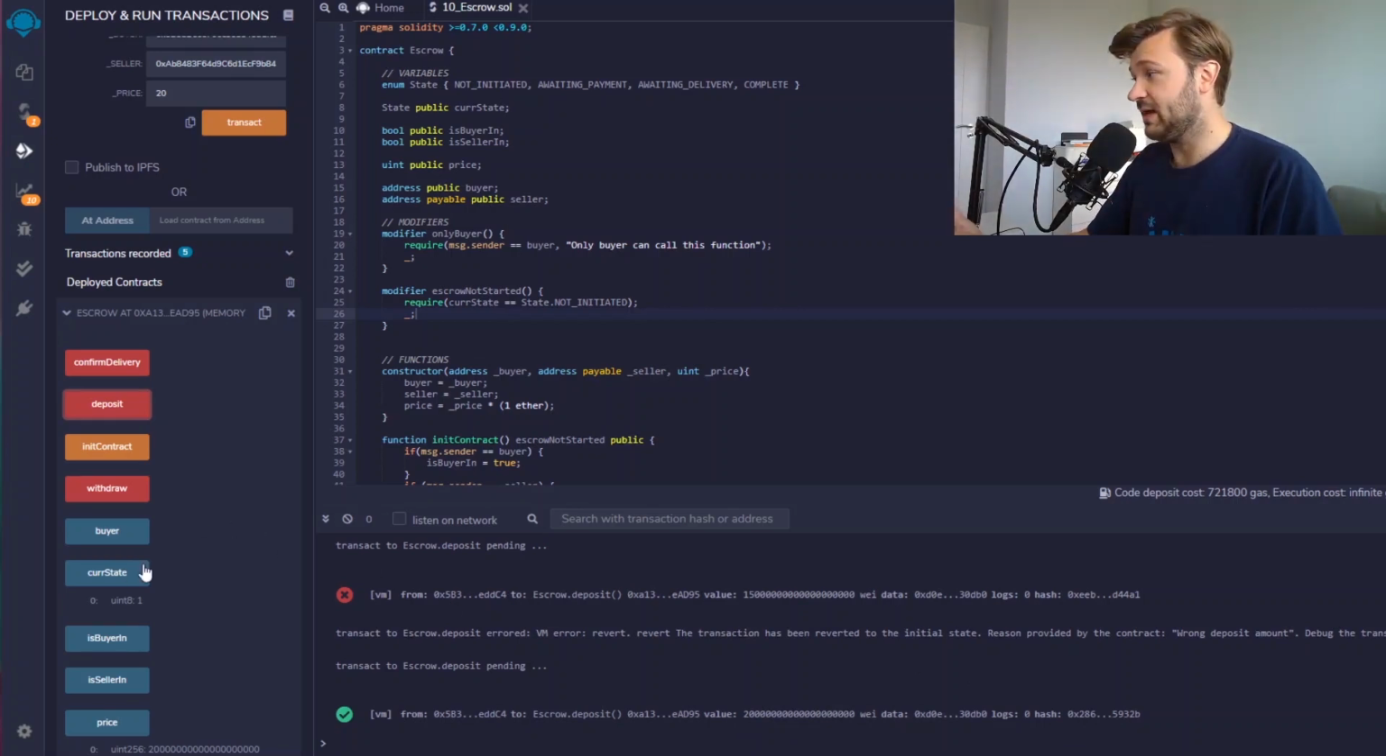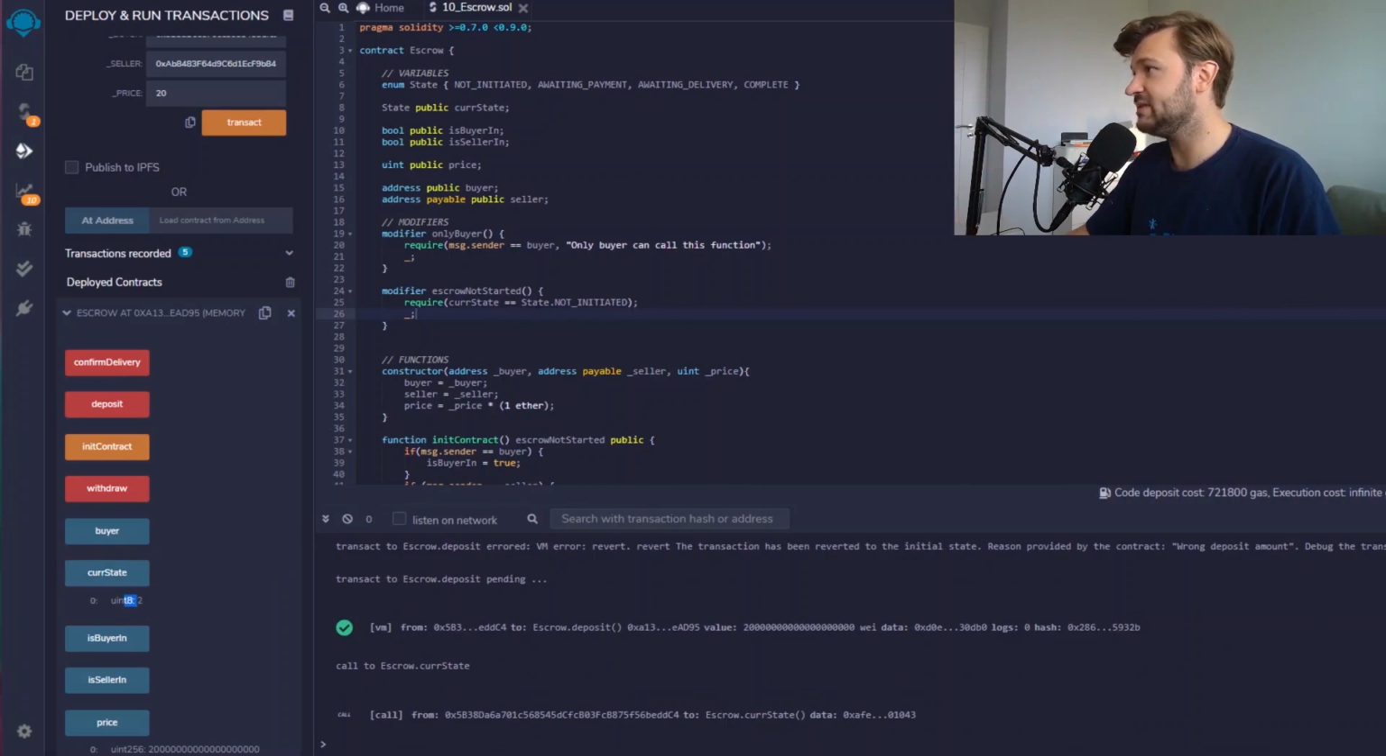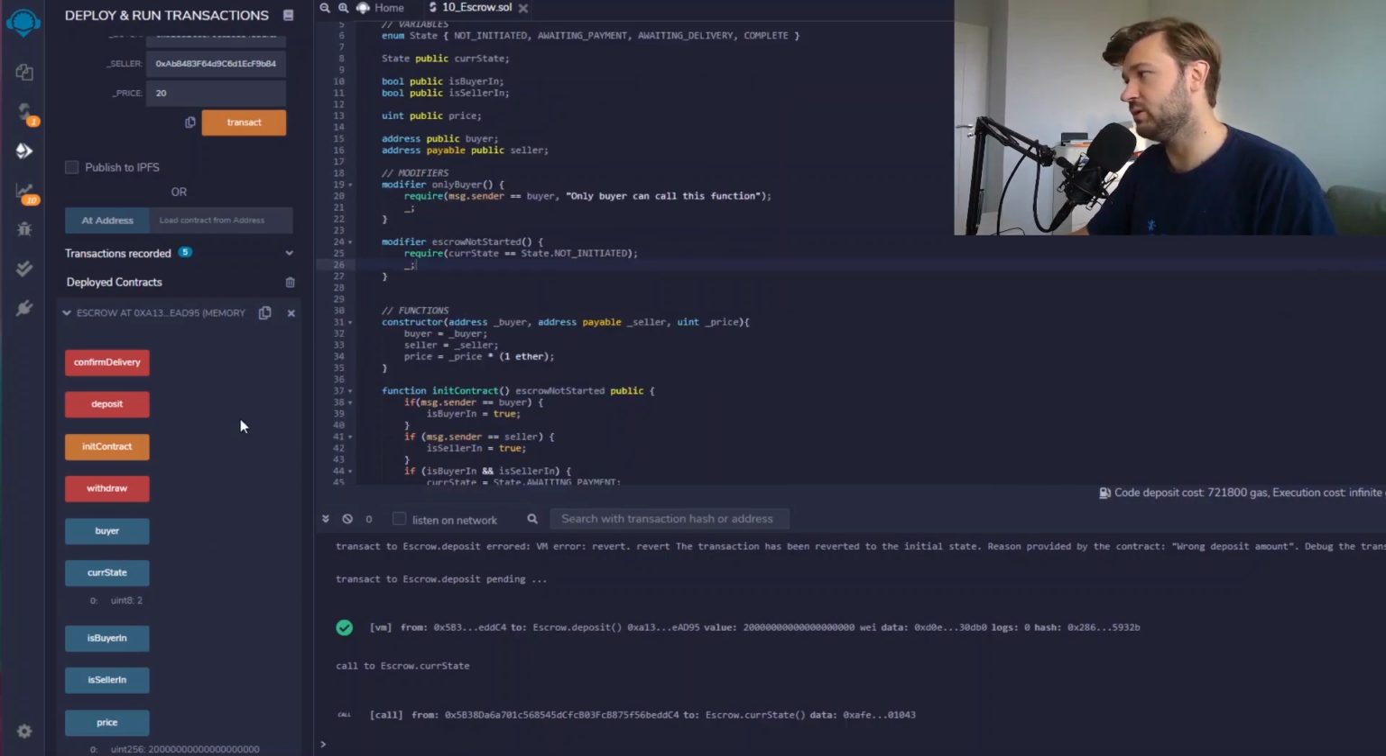Right now the state has also changed. The state is now awaiting delivery. You see here, it's the second one: 0, 1, 2, awaiting delivery. Now here is the moment where two things are open. Either we receive the product, whatever it was, and therefore call the confirm delivery function, or we withdraw our funds because we never got the product. You can go play and have fun with these. We're going to directly confirm delivery.